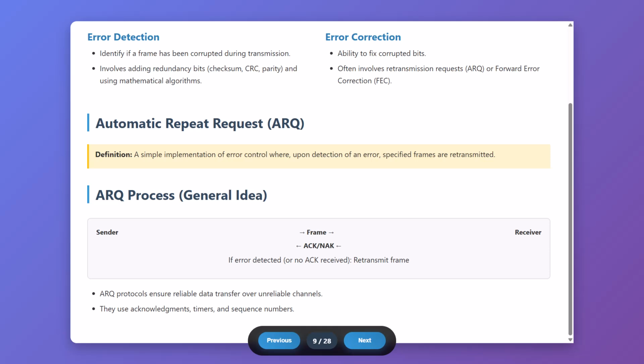This also requires sequencing, and the sequencing involves numbering the frames in a sequence. This will ensure that frames are processed in the correct order. It also allows for correct handling of duplicate or lost frames.